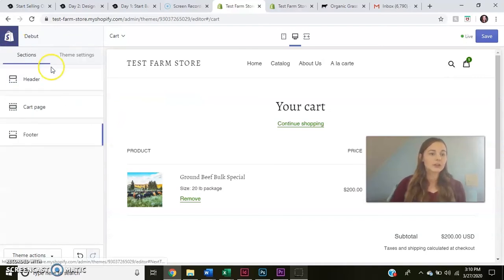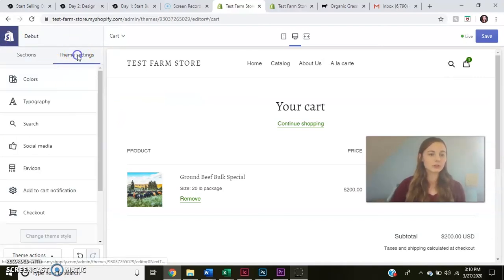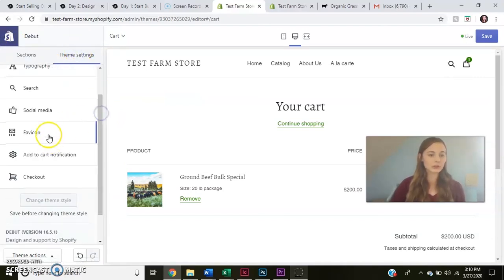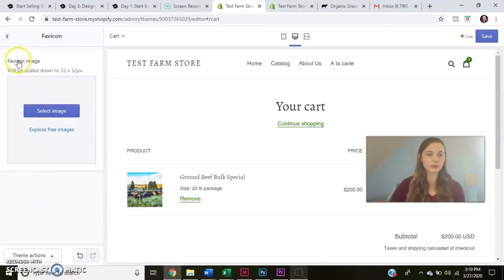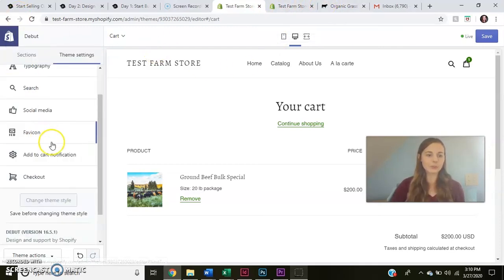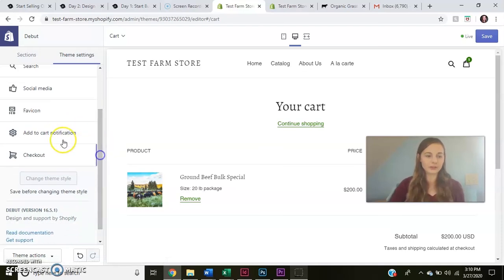Okay, so back to theme settings in general. I think that pretty much does it. Oh, the Favicon, that's just what shows up in your browser. So right there, that's what ours is. You can upload a little image and it'll show up there, or you can just leave it as is. That's all fine. So anyway, your add to cart notification, we just talked about that.